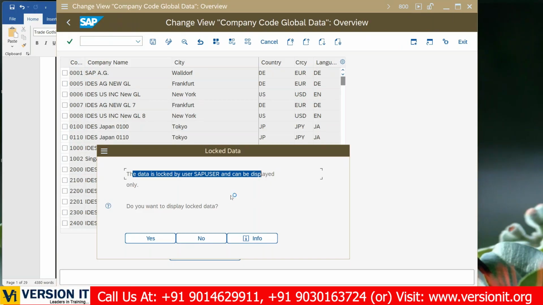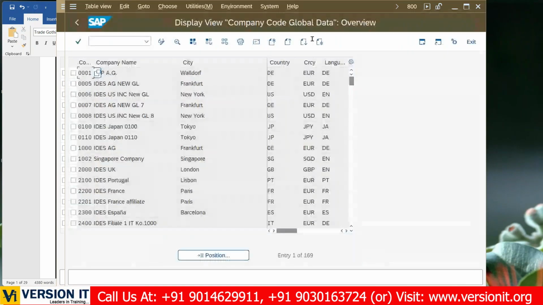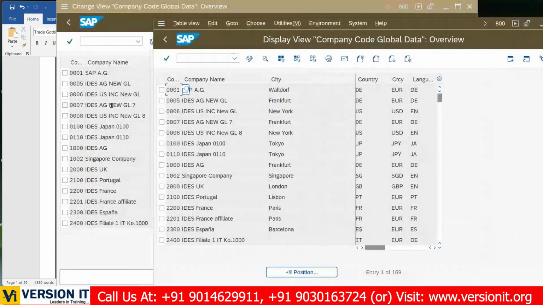If I try to open, the system says, do you want to display locked data? If I say yes, it is only view document. If I say no, it closes the document. In this case, I click on yes. Observe, the same page is opened 2 times. This is the primary page, this is the locked data. Then I want to unlock this data.